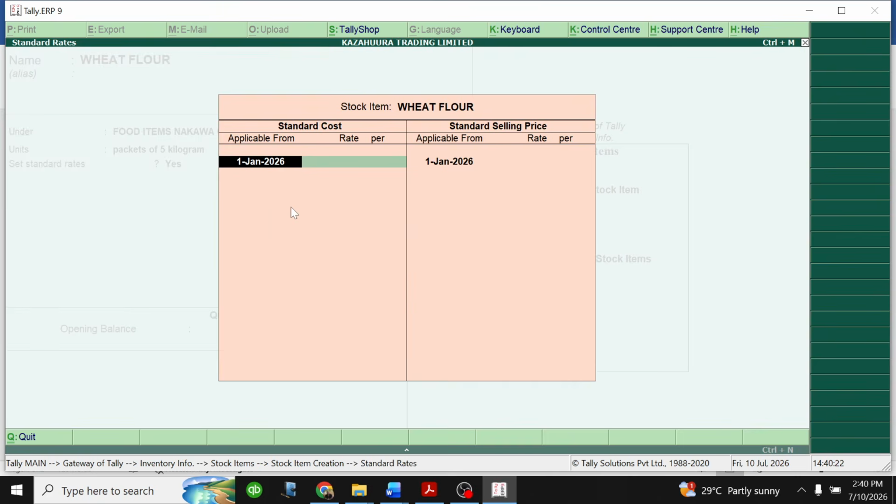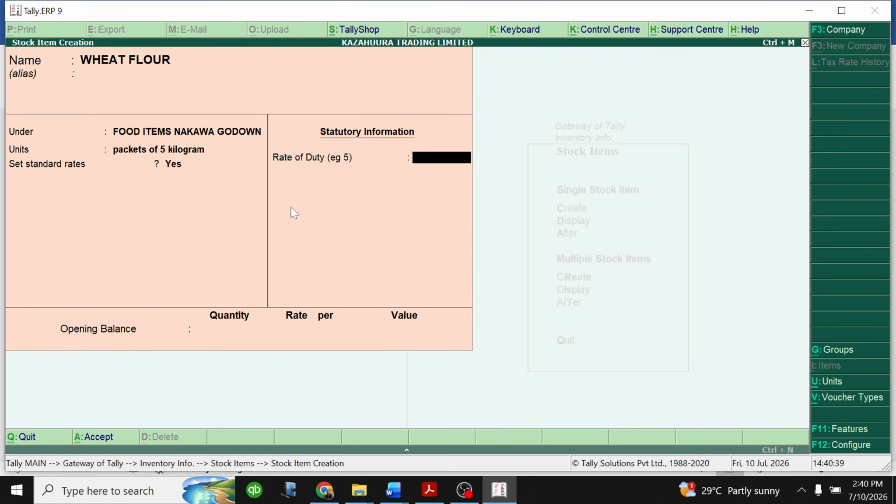Standard, I put a Y. So the cost is 12,000. Okay. Then the selling price is about 21,000. Enter. Then the rate I put 18. Then the quantity is 1,800 in the store. So we put the rate. Sorry, I go back.